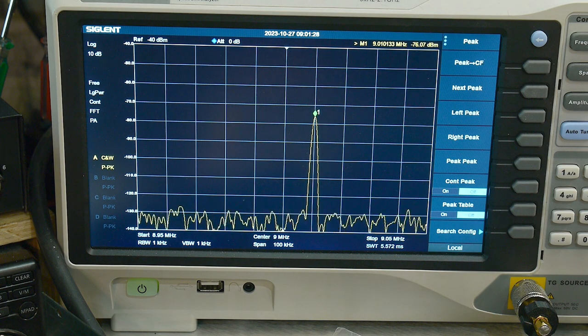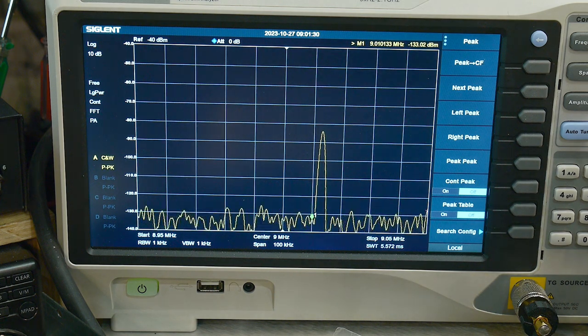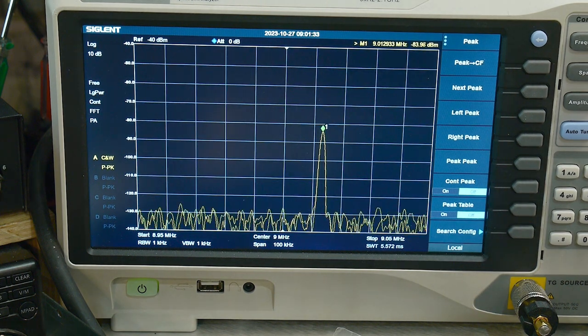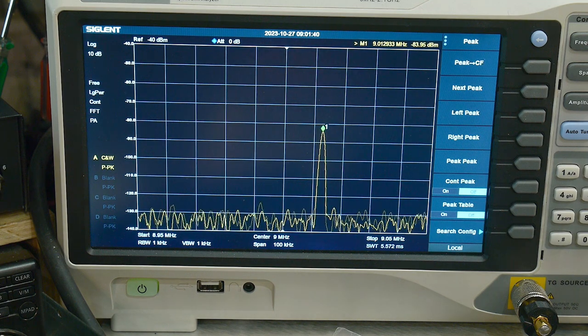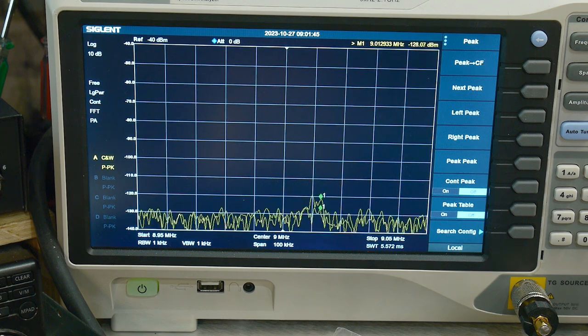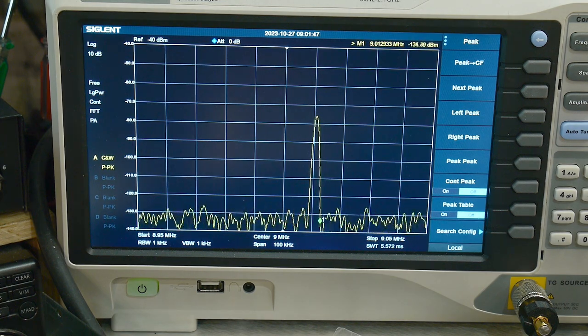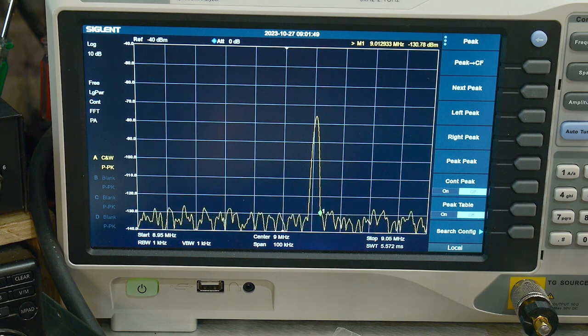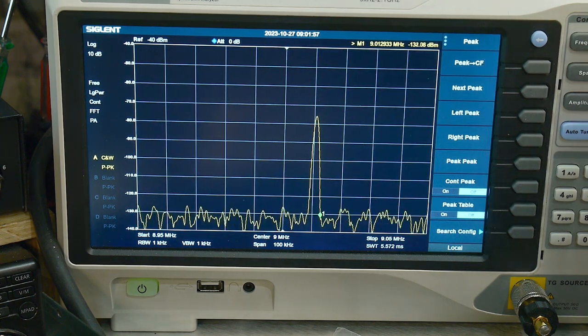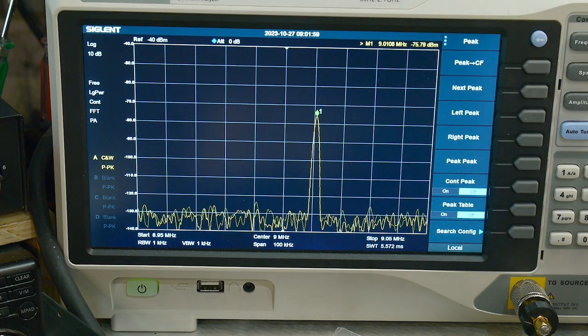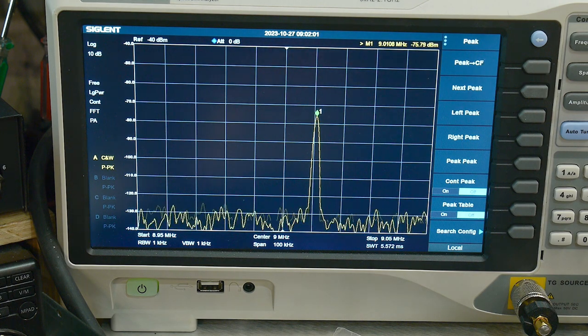Let's do upper sideband, and it's moved. So we'll do a peak on that one. That one should be 9.013, and it's 9.02933, close. And then AM, there's nothing. And then on CW, we should be 9.0108. And we are 9.0108 exactly. So everything looks really good there.